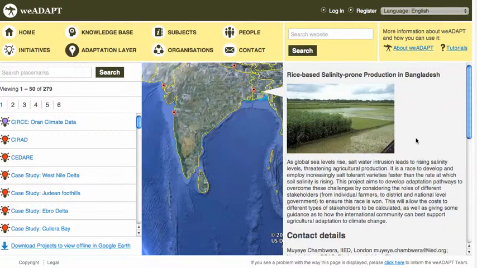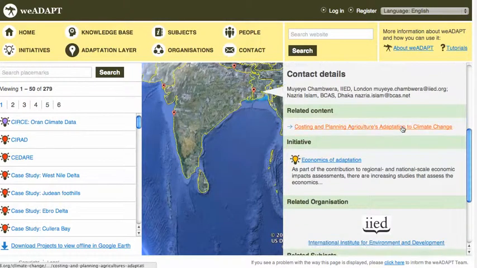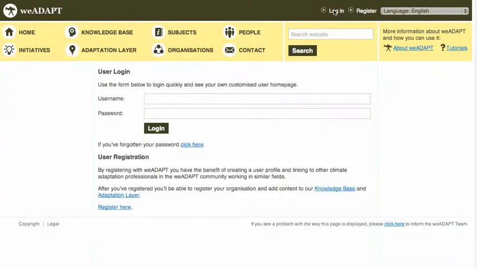Placemarks may be related to longer knowledge base articles or serve as standalone case studies with links to external content, as in this case. In order to create a placemark, you must be logged in.